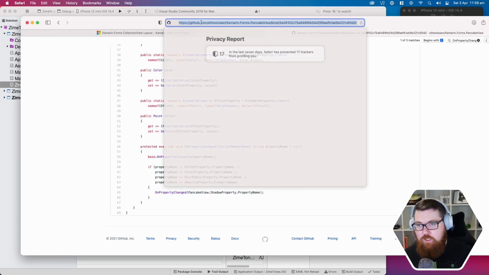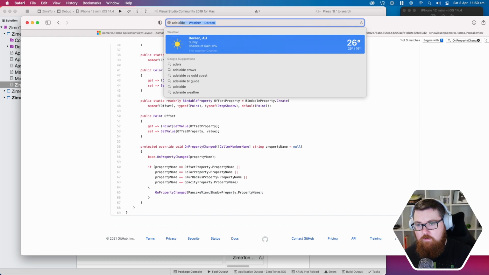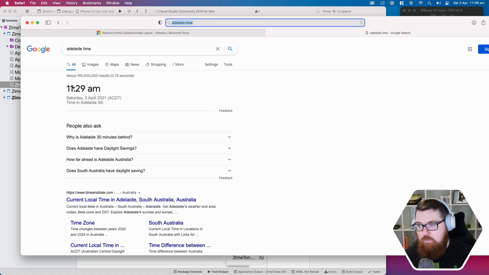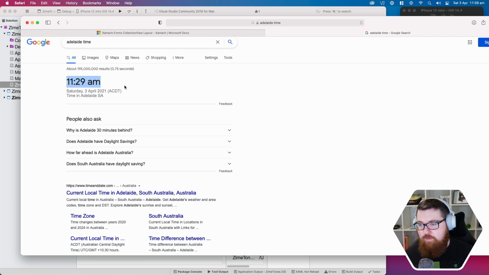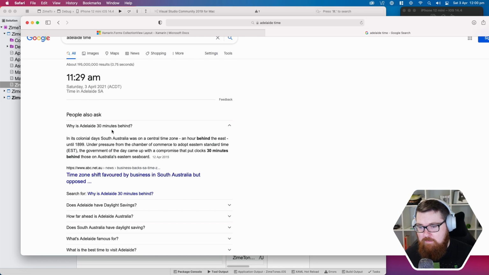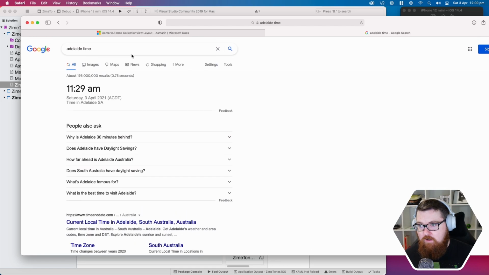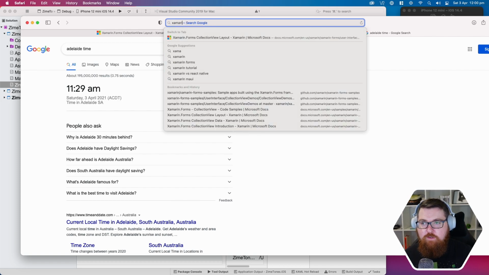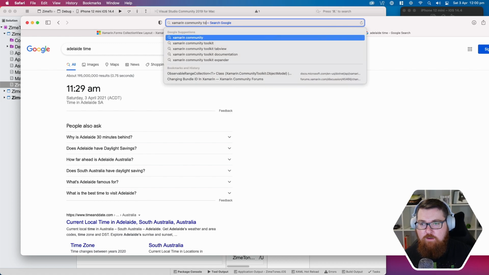If we double check Adelaide time, 11:29. Boom. So yes, why is Adelaide 30 minutes behind? Interesting. All right, so I wonder if, let's go to the Xamarin Community Toolkit.